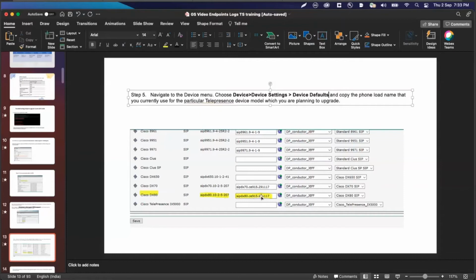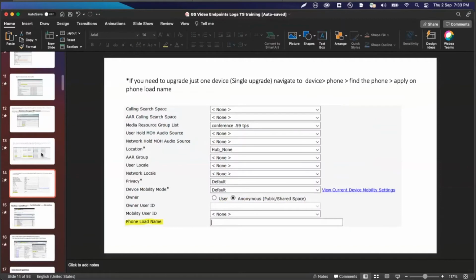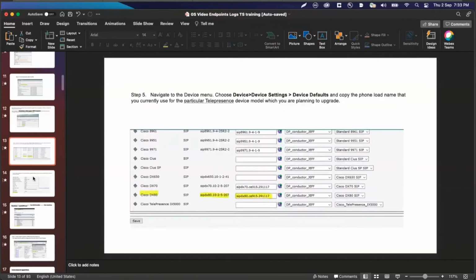The endpoint will reach out to the TFTP server of CUCM and search for this file name. Once it finds it, it will download the file in PKG format and put it in the temporary folder. So this was in device defaults.